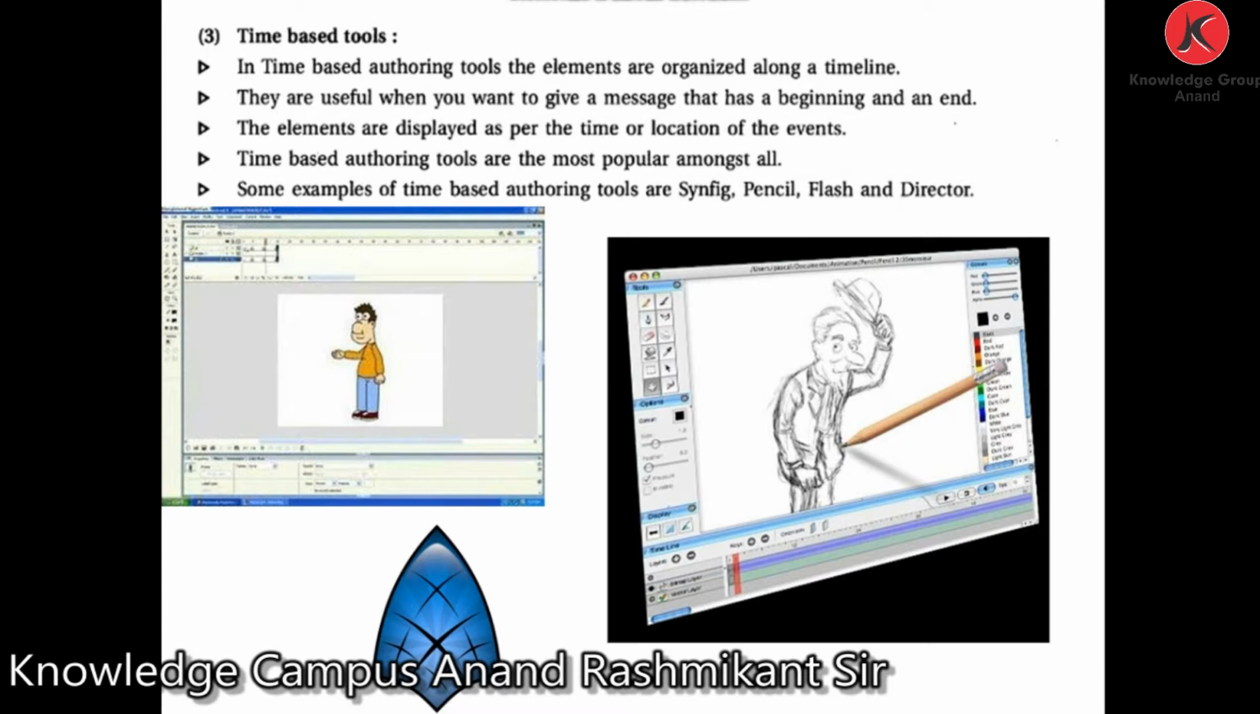So some examples of time-based authoring tools. You can see here the screenshot, that is Synfig Studio. It is Pencil, Flash and Director. There are many multimedia tools available in the market. Some of these tools are proprietary while others are open source. Some of the open source animation tools easily available on the internet are Pencil and Synfig.